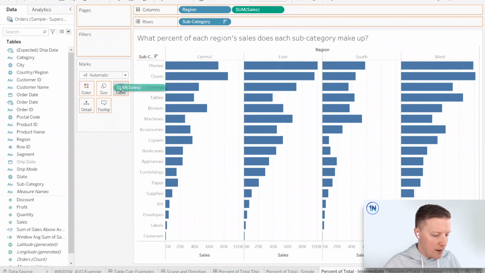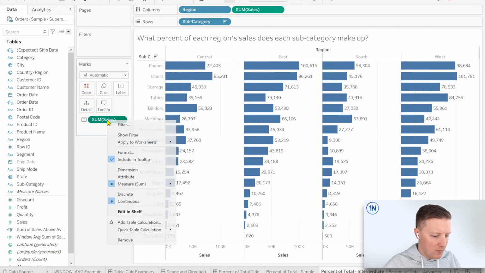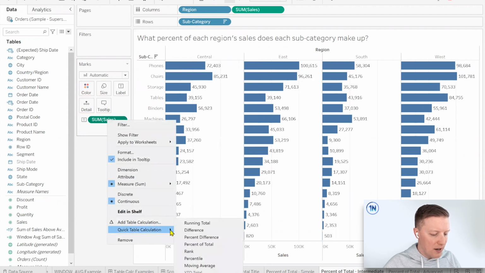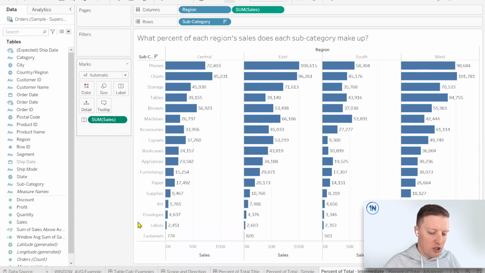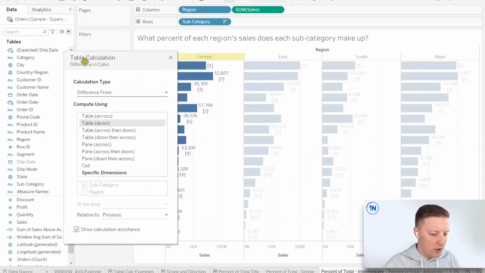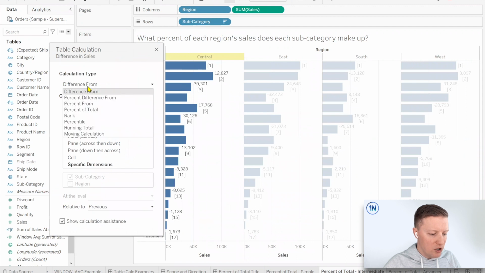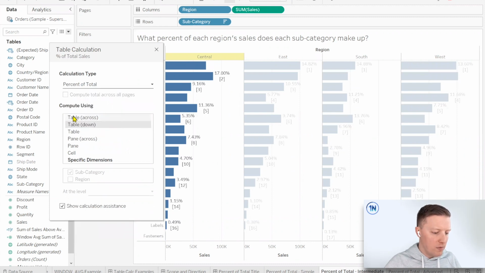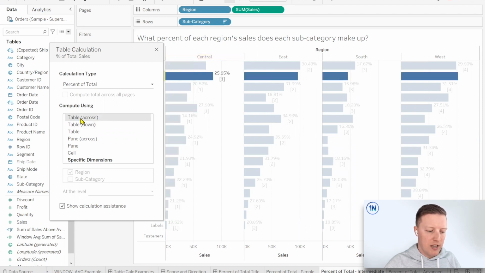Okay, so this time around, I'll add sales to label again. But now I probably can't get away with just doing a quick table calculation. I'm going to go into the add table calculation dialog. Okay, so in this add table calculation dialog, first up is what type of table calculation am I trying to create? So in this case, we're doing percent of total still. And then next up would be what is my compute using, which is Tableau saying basically, what is the scope of the percent of total? Like what should add up to 100%?